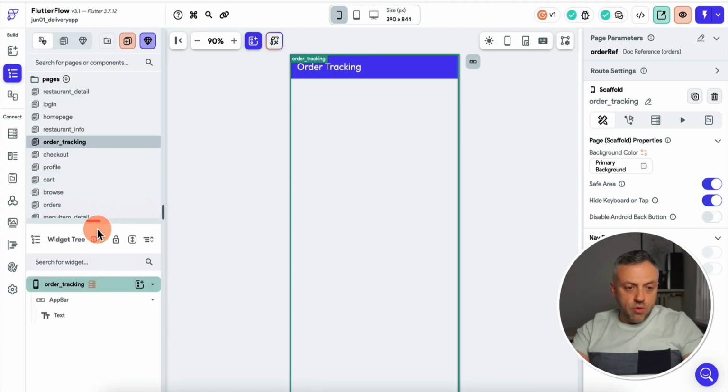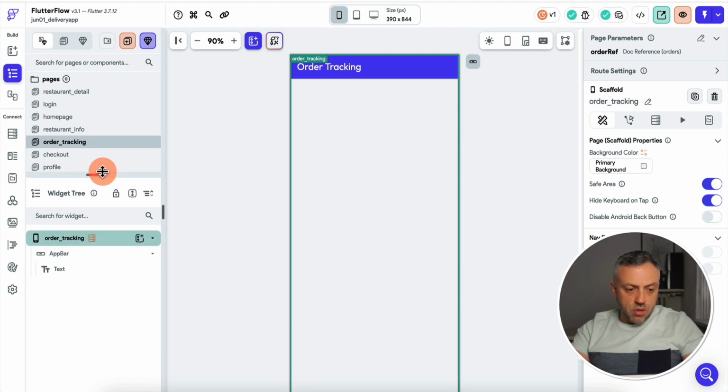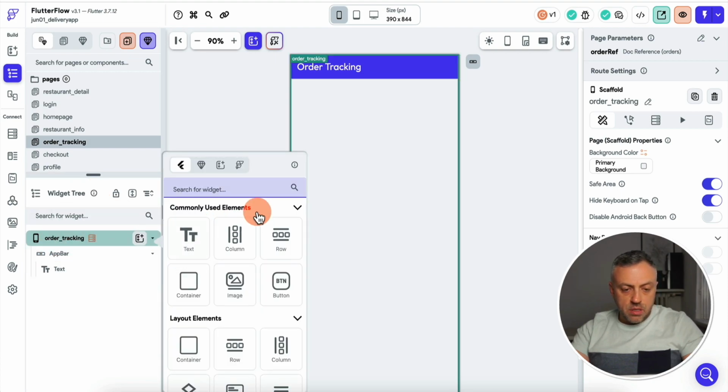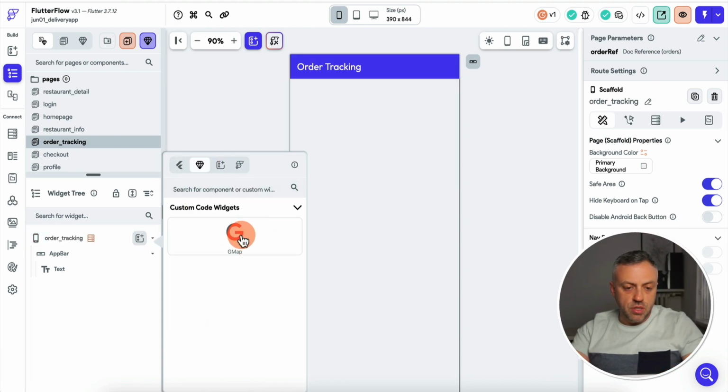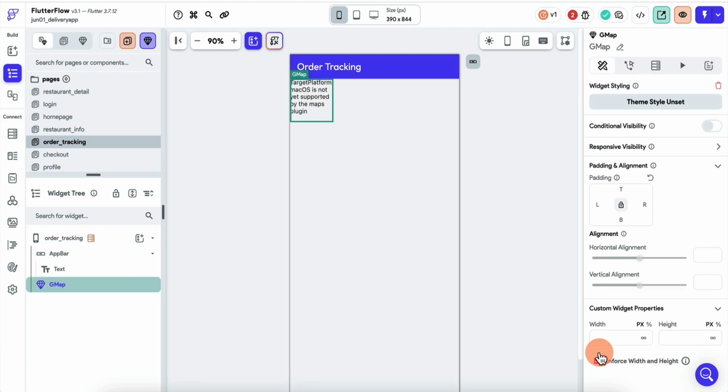We can go to this order tracking screen, and we can go to the top level here and add a widget. And instead of adding these built-in widgets, we can now add a custom widget, which is the widget that we just created. We're going to click here, and this thing appears, right? You can also give it a width. Let's give it 350, and you can give it a height.